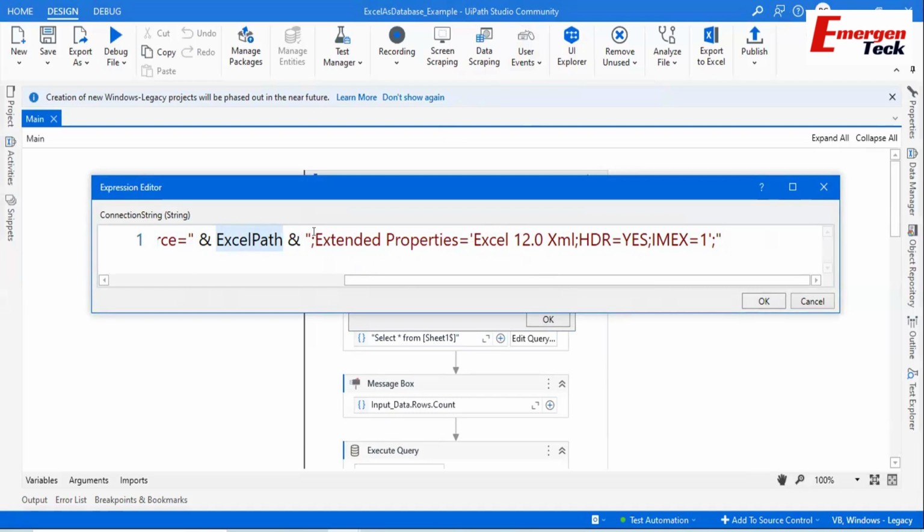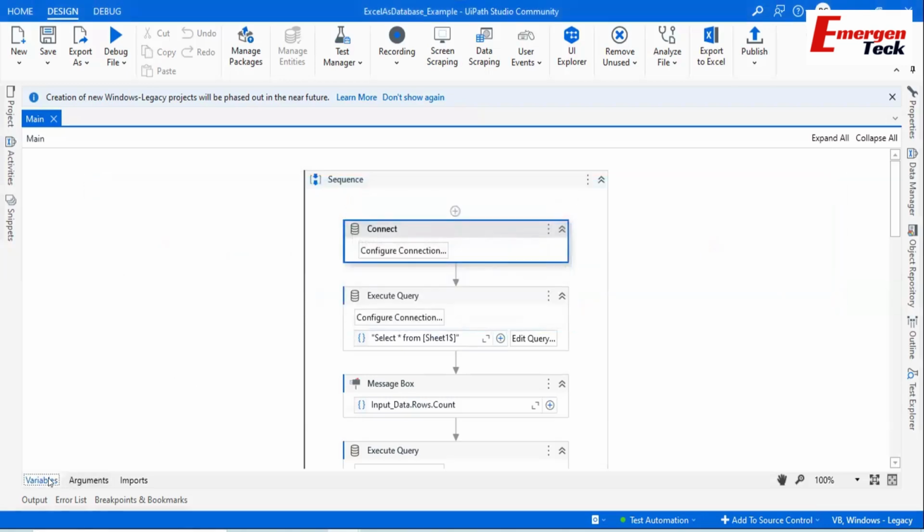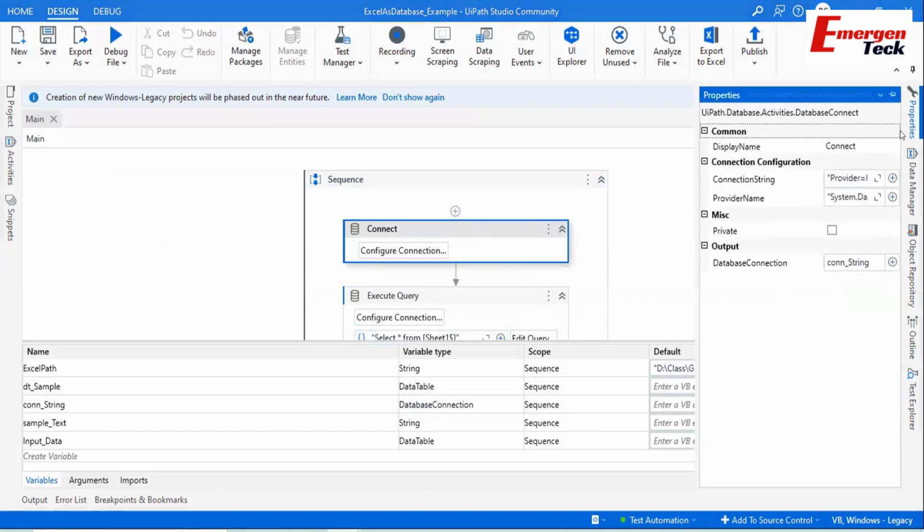So what is this Excel path? This is the variable where we can give the file path. We can give it directly as well, but it is better if you give it from a variable. So you can see I am giving it from the variable. Okay, see, this is the variable, and its value. Now we have to give that connection string here. Whenever we give a connection string, go to the properties.